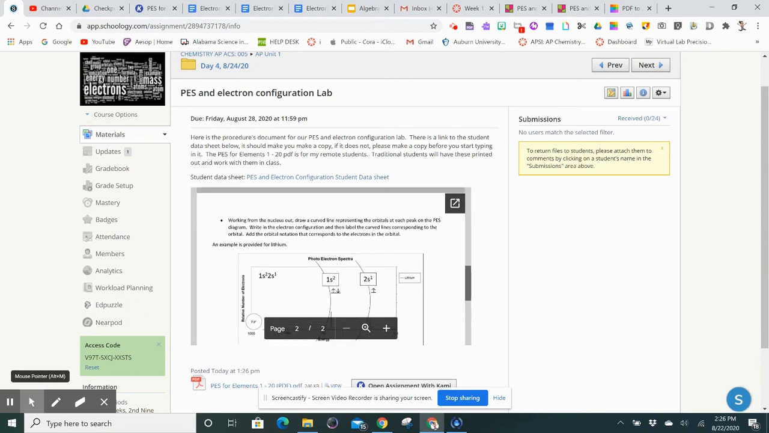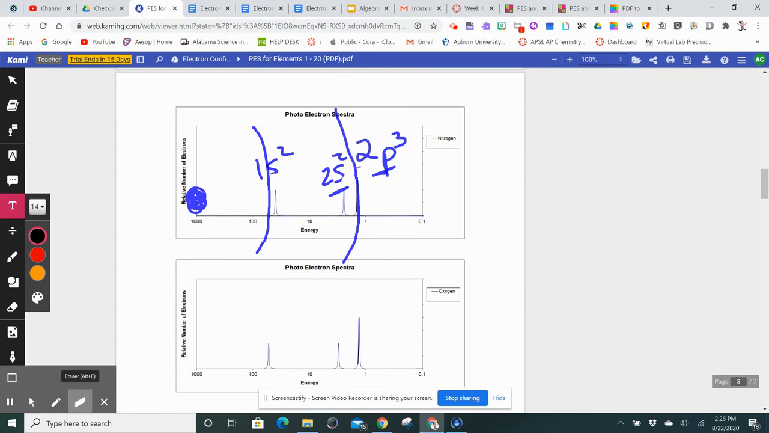Working from the nucleus, I'll draw a curved energy line representing the orbitals at each peak. Okay, so at each peak on the PES diagram. Let's go back and fix that, because that's not what we did. Okay, so then I am going to draw another curved line. Whoops, let's go ahead and erase that. I'm going to draw another curved line here at this peak, and that's going to represent my 2s2. Okay, let's go back and look at our directions, make sure we got everything.